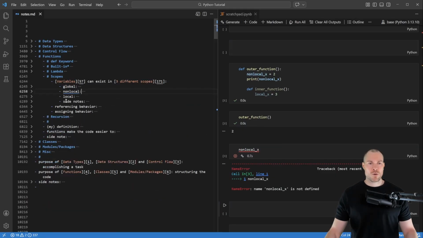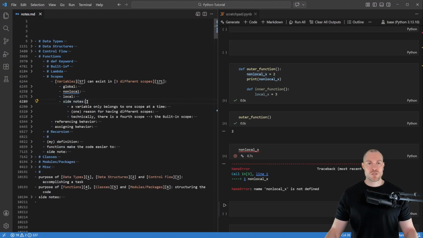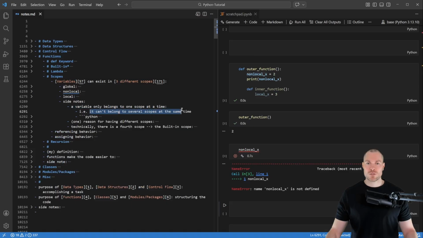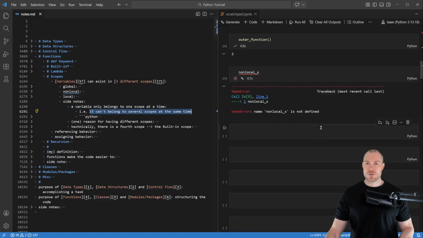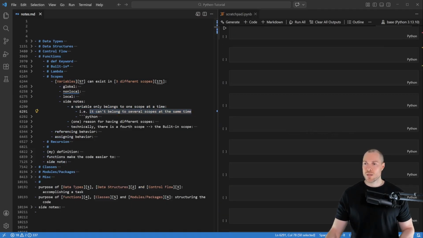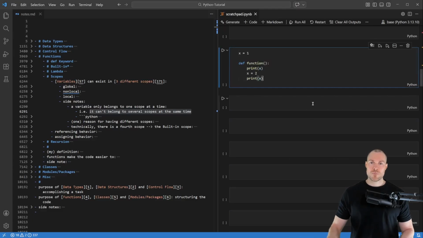So now let's go over these side notes here. And the first one states that a variable only belongs to one scope at a time, i.e. it can't belong to several scopes at the same time. So to demonstrate that, I've prepared here this code snippet. So here I define x to be equal to 1. Then I create this function here, and then here I print out x.